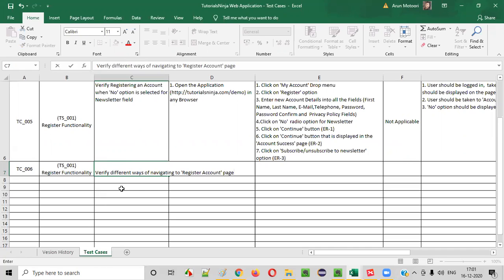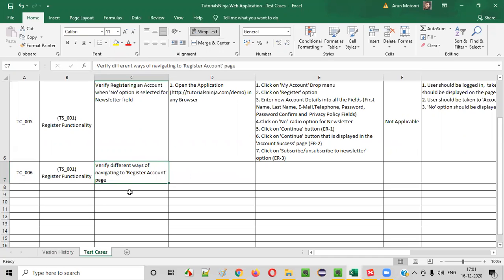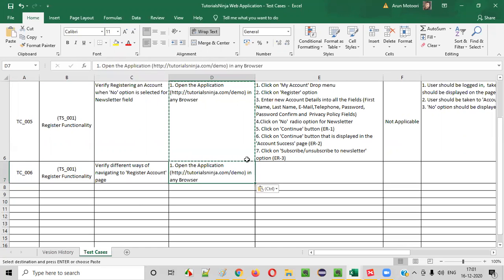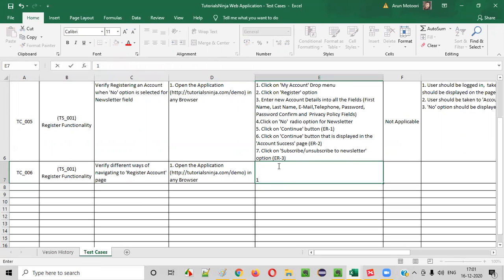So this test case, guys, we should not be so formal. If you are formal, you cannot write the steps like this. We have to write in an informal way, because this is a normal test case. Too much detail is not required. Open the application is fine. Here we'll write at a high level, instead of writing at the step level.